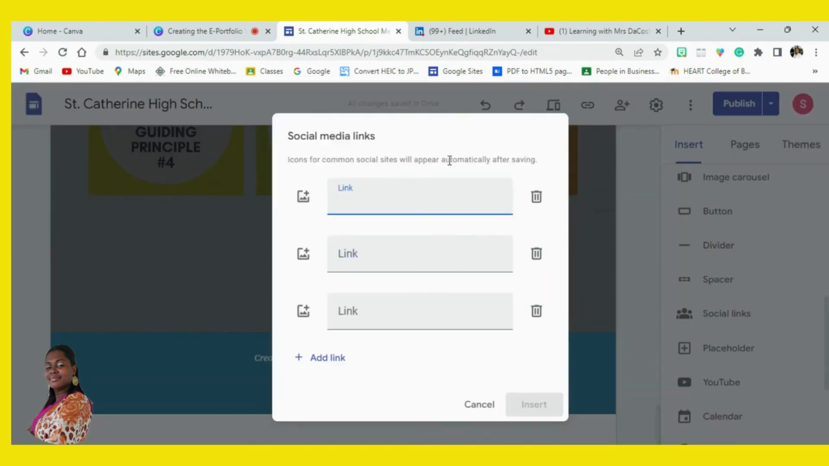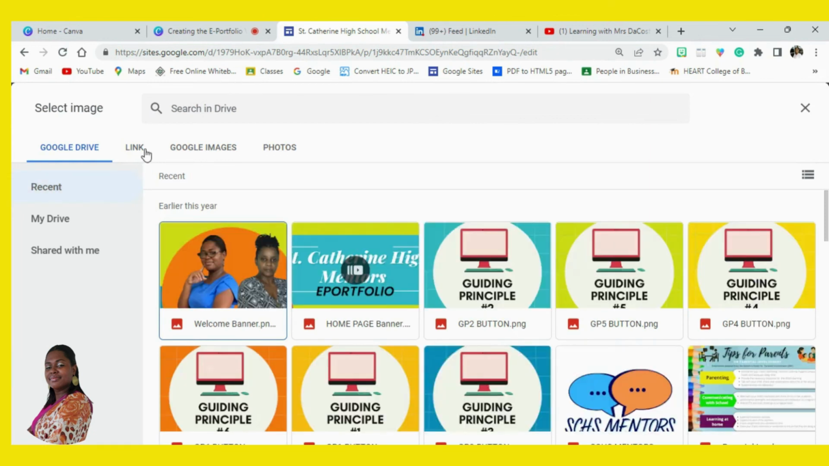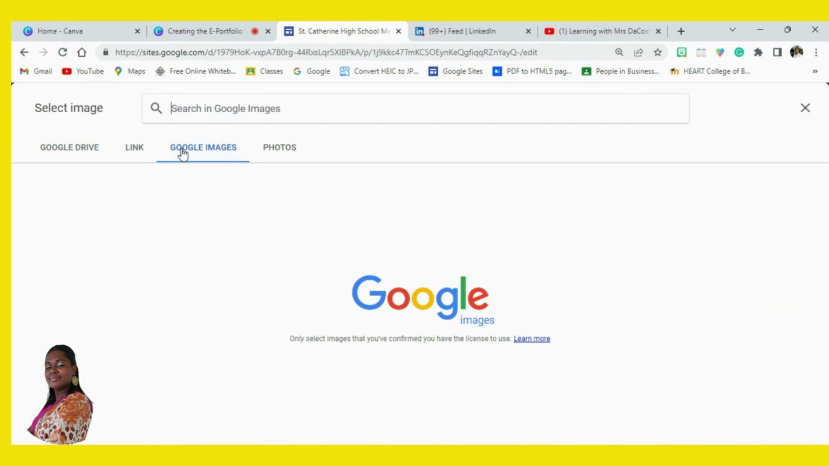So icons for common social sites will appear automatically after saving. I'm just going to click on the image right here. Once I click on it, I don't have any to upload, so I'm going to select from what is there. It's not going to be in my Drive. It's not going to be in Link. It's going to be in Google Images, so I'm going to search the internet for it.